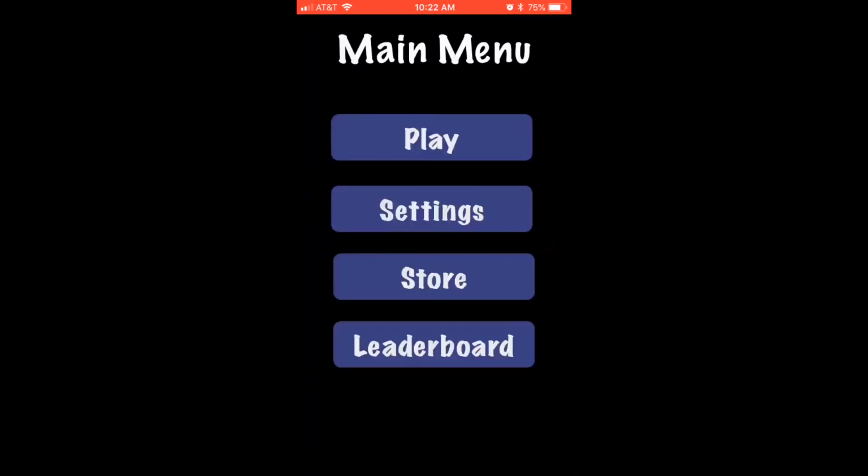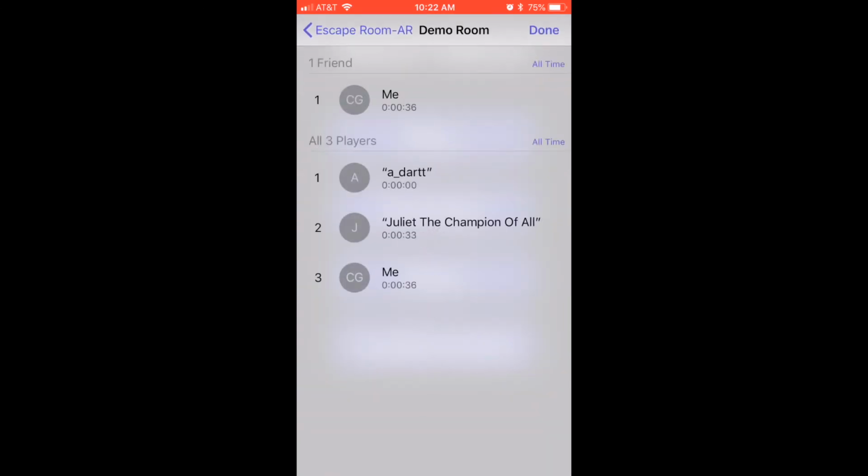I'm going to go ahead and select Main Menu and select the leaderboard. Here I'll be able to see my scores of my friends and myself. As you can see, my best score is 36 seconds, and that previous one was 56, so it will go ahead and keep my top score, and I'll be able to compare with my friends, Aaron, Juliet, and myself.